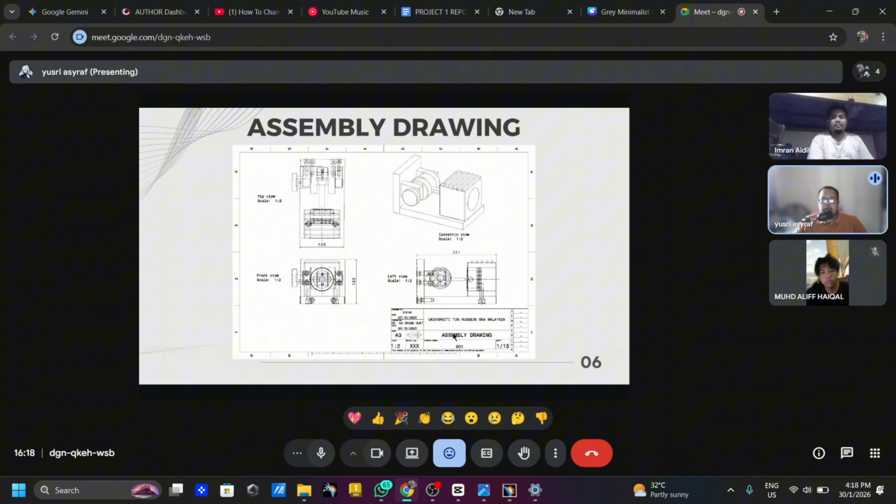Okay, so this will be the full assembly drawing. As you can see, the position of the piston will be vertical.